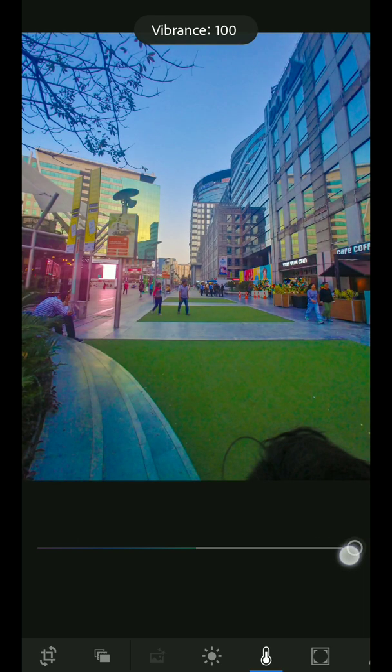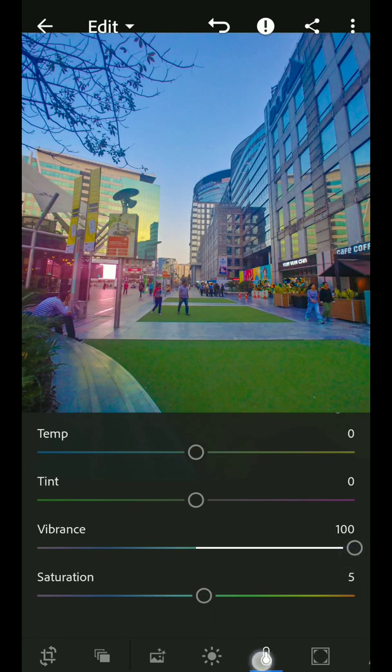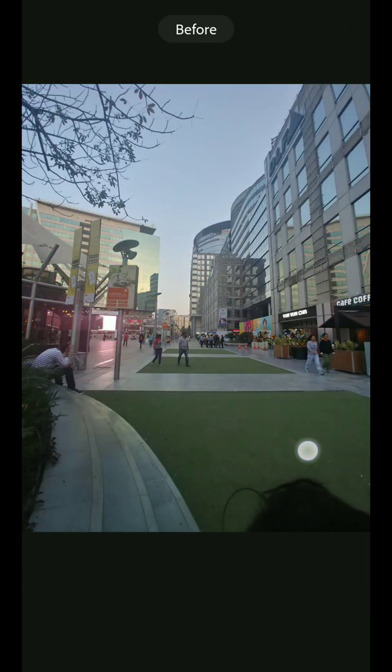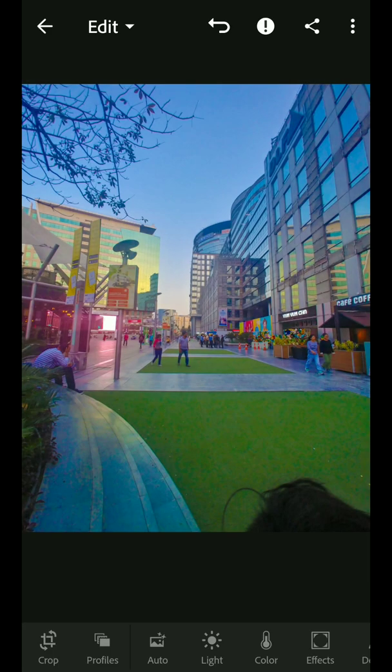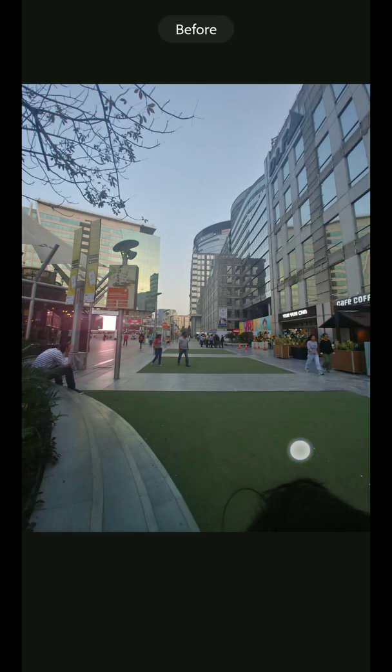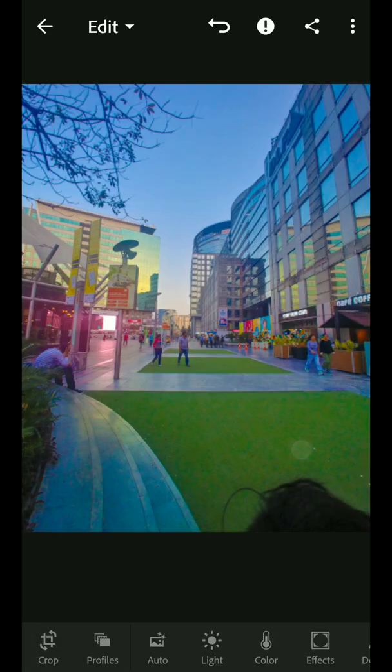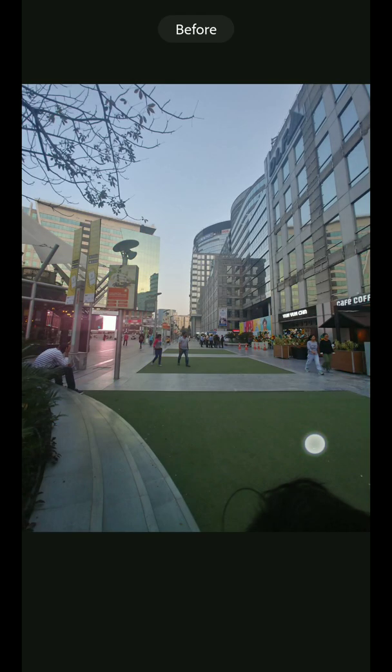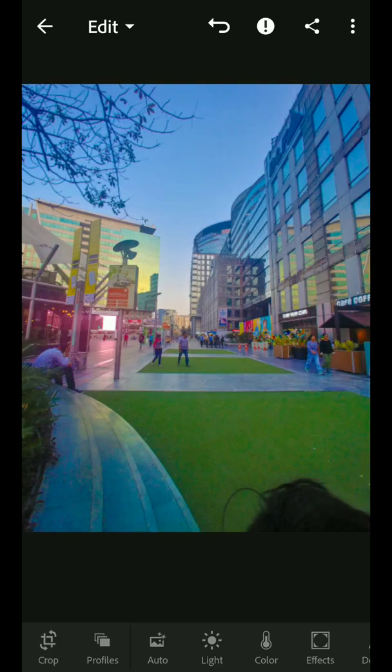You just have to go to the color section of Lightroom and increase the vibrance of your photo. Now you don't have to go too much so that it looks fake, but yes, you can use it to your extent, to whatever suits your eyes.